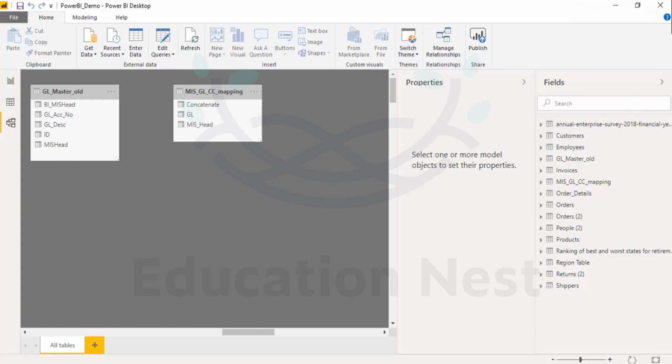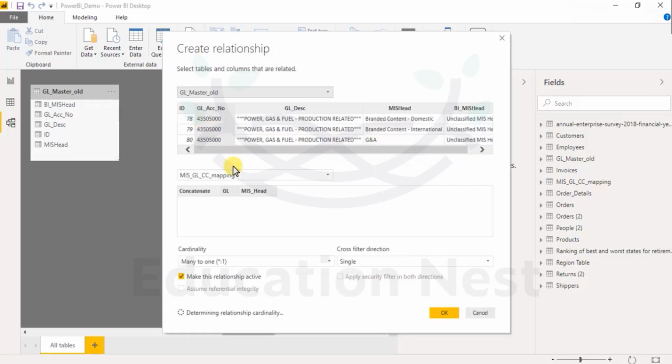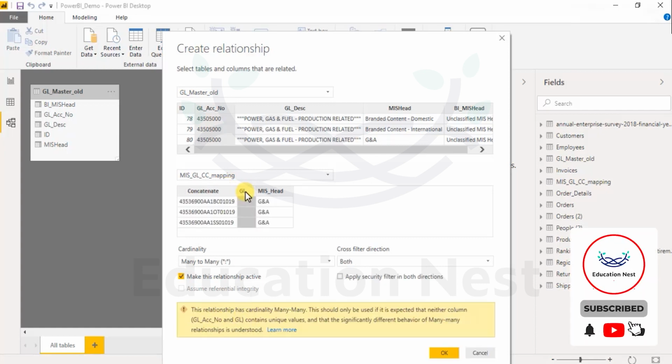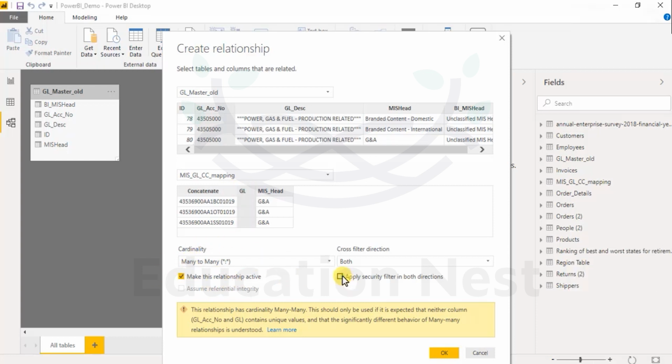So in this case, I exactly know there is GL account number and GL, both are the same things. So if I try to build a relationship, it would try to match GL account number. It's still determining the cardinality and it sees automatically it's a cardinality. Do you want to apply security filter on both the sides? Yes. Do you want single mapping? This table filters the other table or the other table filters this table, both ways.